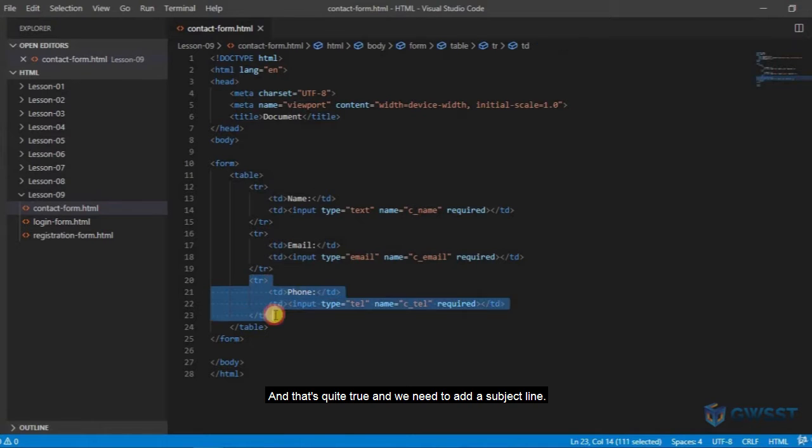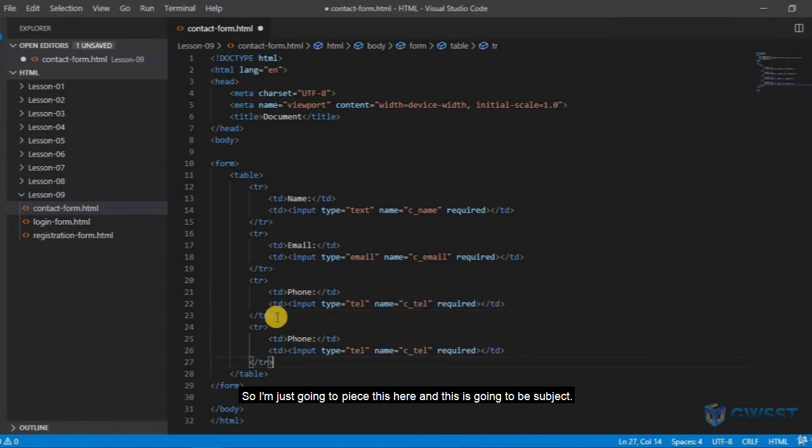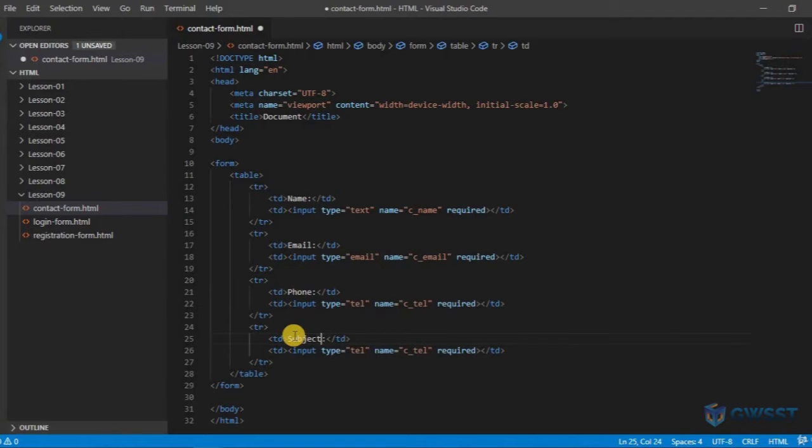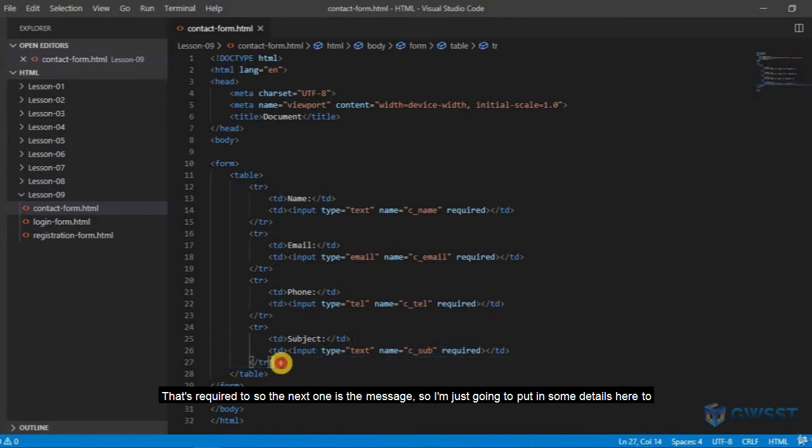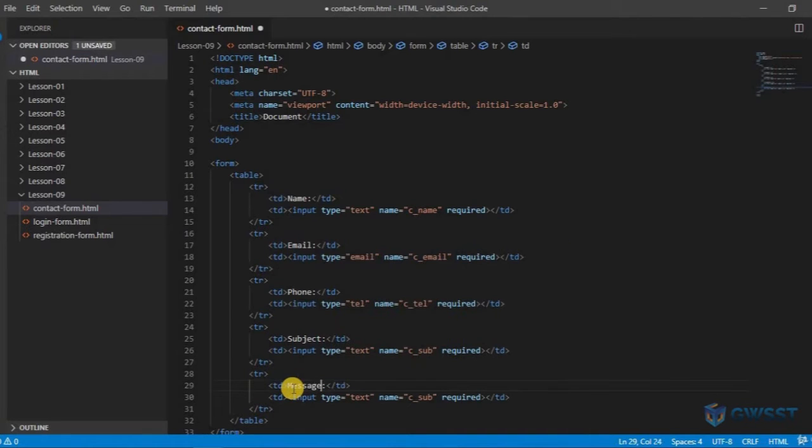And we need to add a subject line, so I'm just going to paste this here, and this is going to be subject. Subject is a text, so I'm going to set this as text, c_sub. That's required too. The next one is the message, so I'm just going to put in some details here to call this as message.